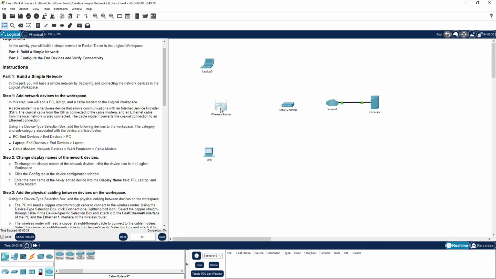I'm going to drag and drop this over a little bit to give myself a little room. You can actually drag these over as well. Again, I'm just trying to give myself a little room here. So that's step one. Step two, change the display names of the network devices. What we're basically doing here is taking the zeros off. So we want PC and not PC0, laptop instead of laptop 0, cable modem instead of cable modem 0.